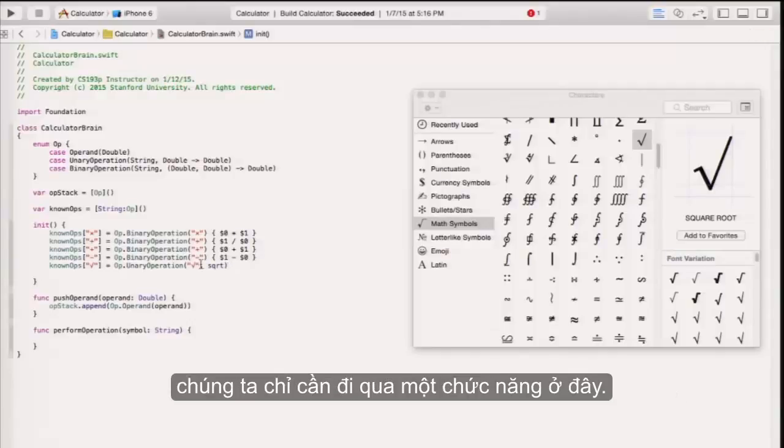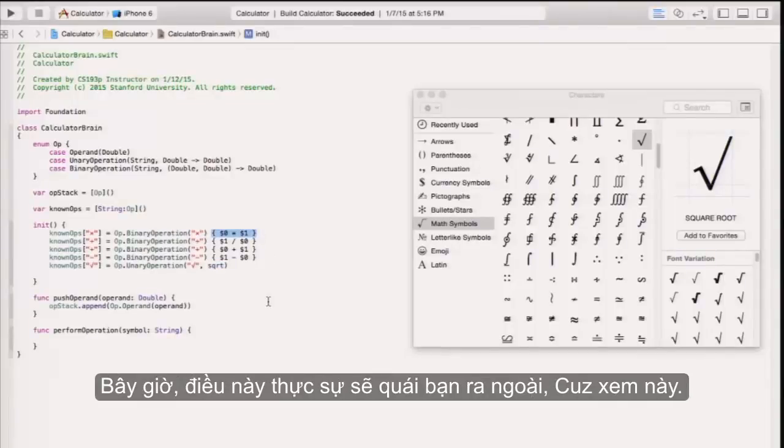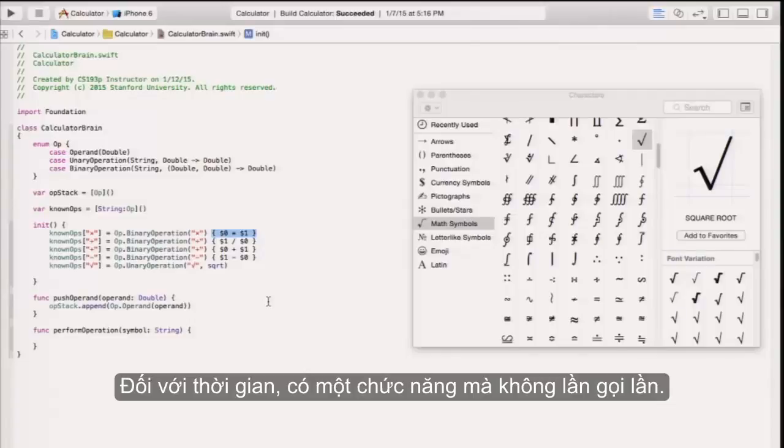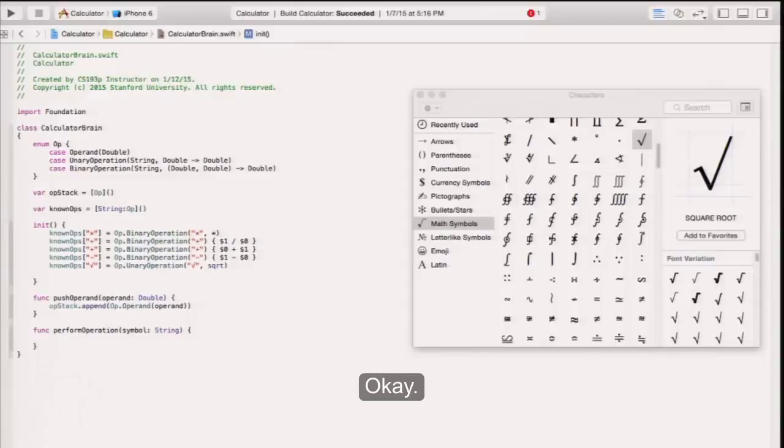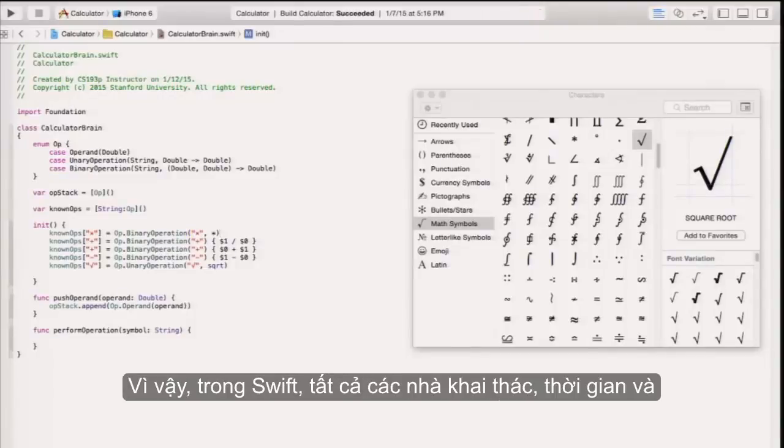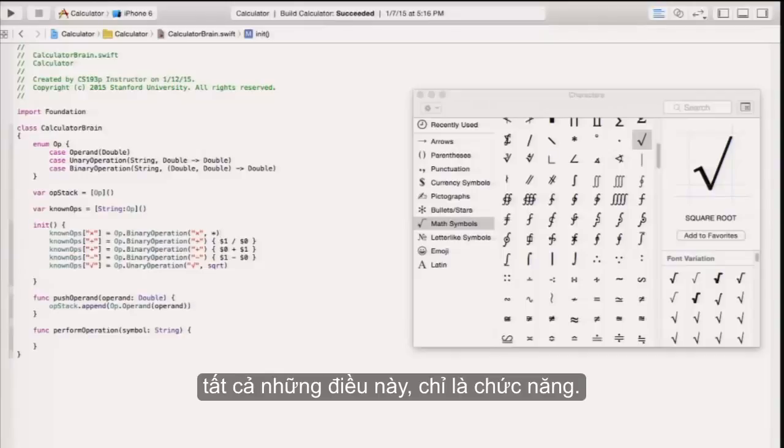Just want to emphasize that we're just passing a function here, and it can be a named function, or we could use these curly braces. Now, this is really going to freak you out, because watch this. For times, there's a function that does times called times.